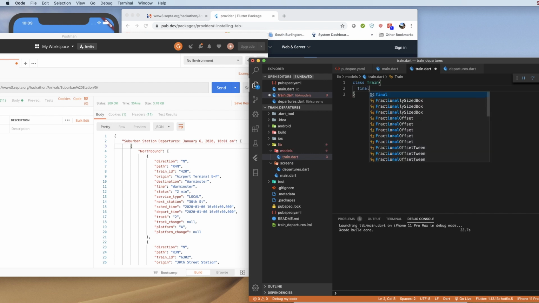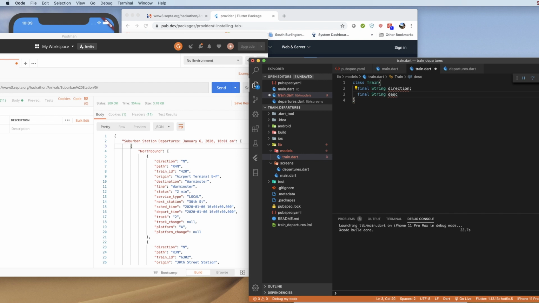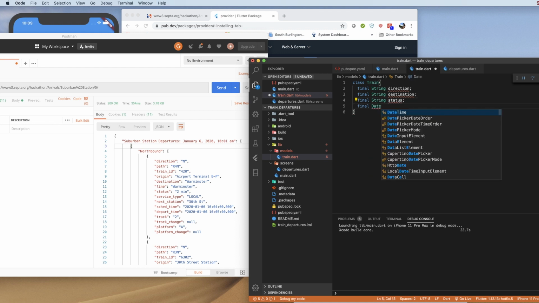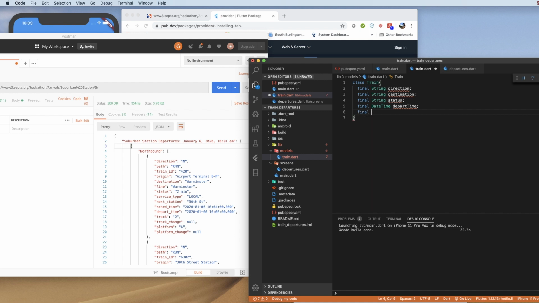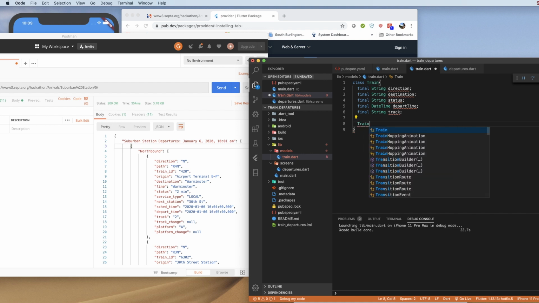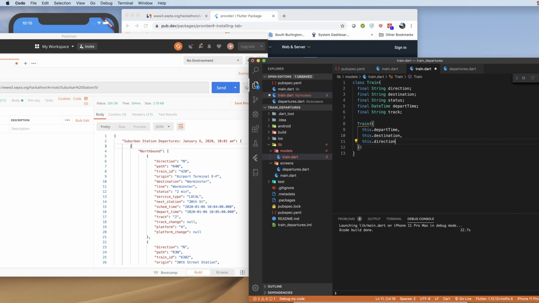So let's create a string that is the direction. Let's create a final string that is the destination. Let's create another string that is the status. And let's create a DateTime that is depart time. And then a string that is track. And then we need a constructor with all of those: this.departTime, destination, direction, status, this.track.